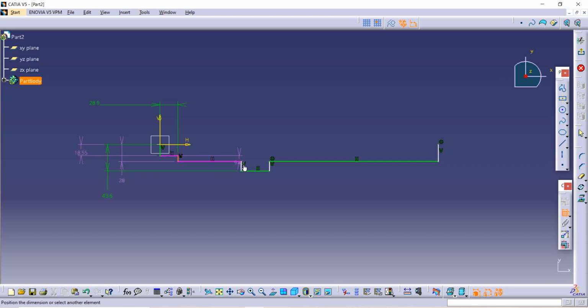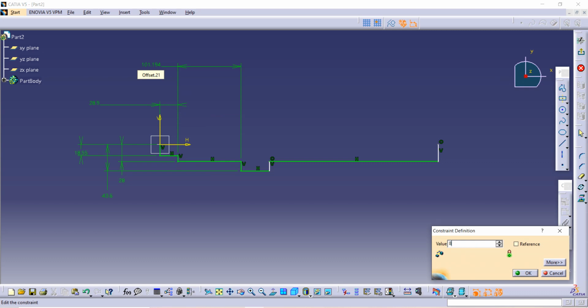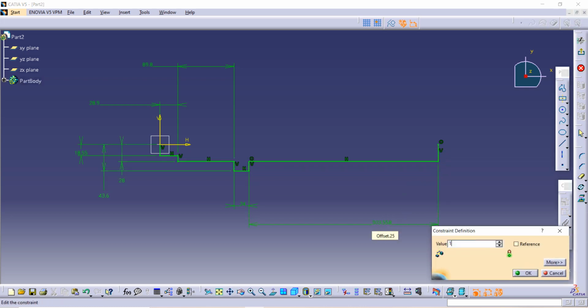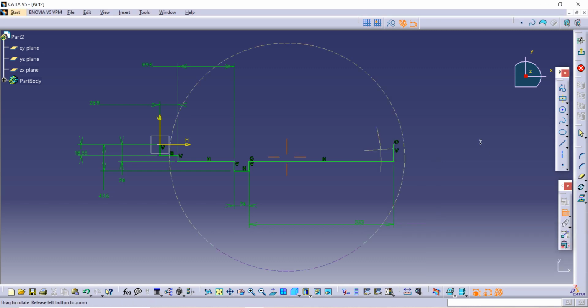After that, the distance between this line and this line is given as 89.8, and after that this to this is 24, and from this to this is given as 193.8 plus 38.2. And now this is how we have completed our half sketch.